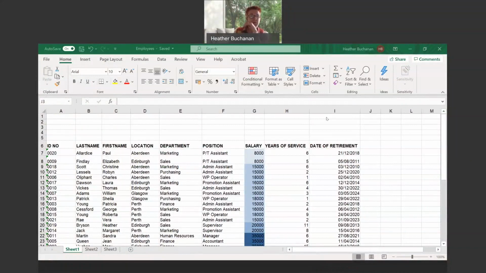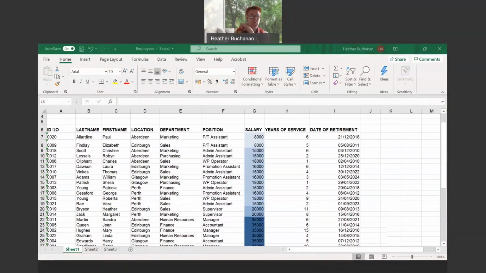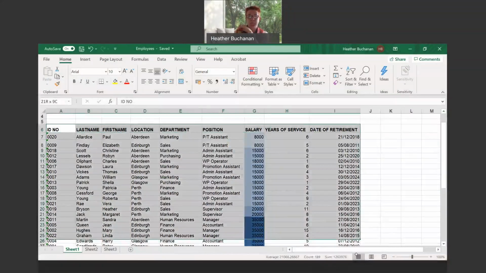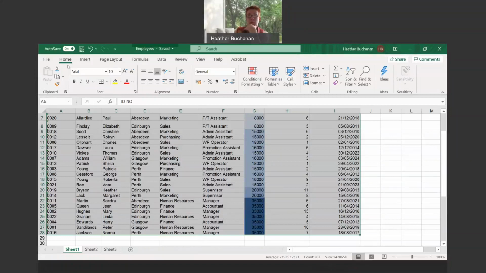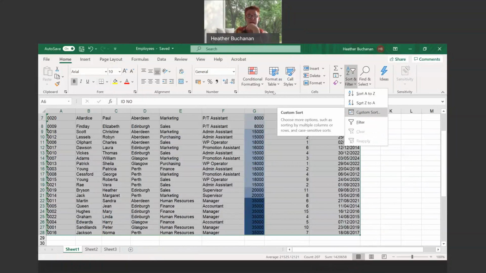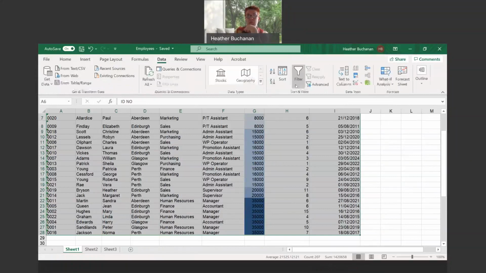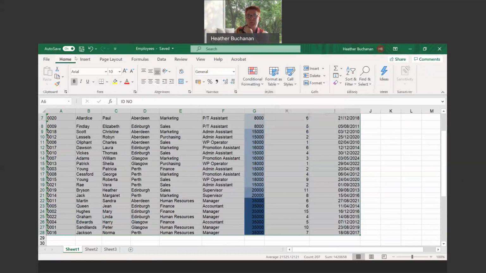Okay, so if we were doing a straightforward, simple sort, we would highlight the whole table. From the Home tab, we can access the Sort and Filter option here. We would go into Custom Sort, and you can also access this from the Data tab. Okay, so Data, we have got sorting in here. Okay, I'm going back to the Home tab, Sort and Filter, Custom Sort.